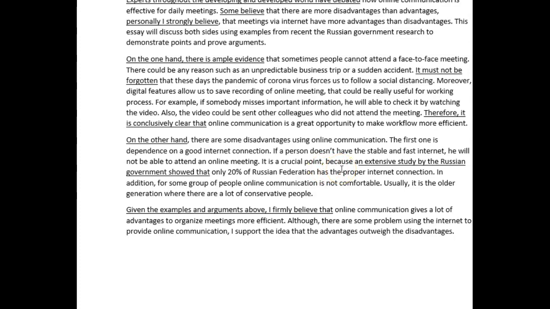In addition, for some groups, and you need an S here, of people, online communication is not comfortable. Now here you could have put a comma, but you didn't need to. It's one of those optional commas that I already mentioned to you. For some group of people, comma, internet communication or online communication is not comfortable. All right, and I don't know what does that mean? It's not comfortable. It's something awkward. It's something that they are not comfortable with. So it's not the online communication, but the people themselves don't feel comfortable with it. So usually it is the older generation where there are a lot of conservative people.